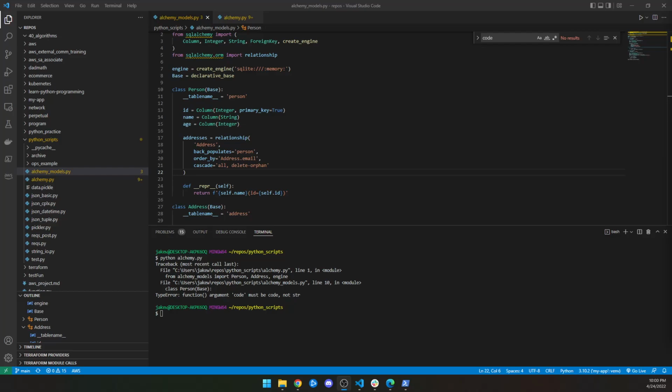So if you have any questions, let me know. But in the future videos, as we get deeper into this, we'll be using real databases, and then you can see what this actually looks like without using a virtual in-memory database.